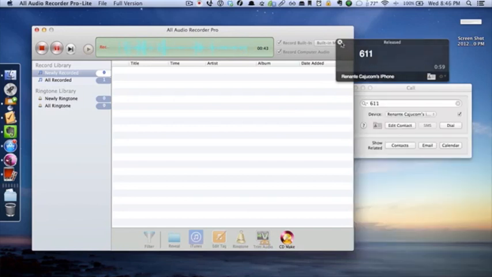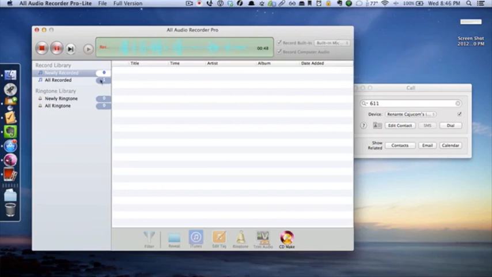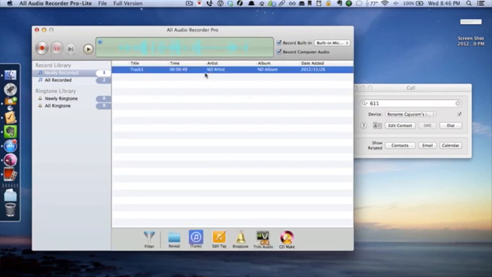The phone call has ended. And by the way, all that audio that you heard is coming from the computer, not my phone. And let's just see if it did record. So we'll hit stop here. And as you can see from the recordings, a track showed up. So let's just double click this to see what we recorded.